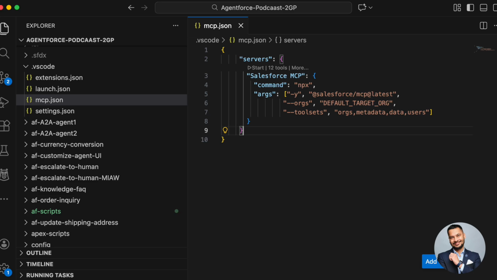And what do these parameters mean? -y means it automatically installs the npm package if needed without asking for confirmation, as part of the npx command. @salesforce/mcp@latest specifies the Salesforce MCP package to use. --orgs is a required attribute and it specifies which authorized Salesforce orgs the server can access.